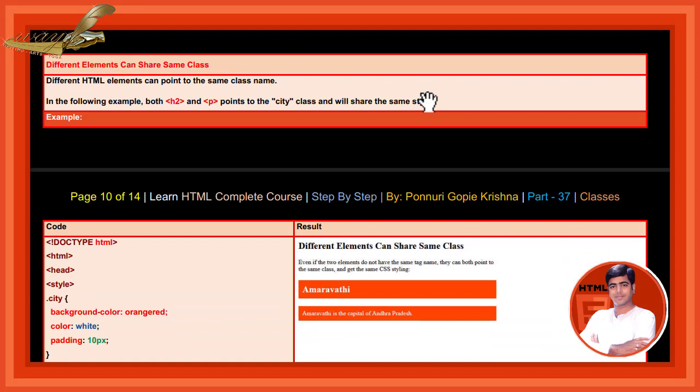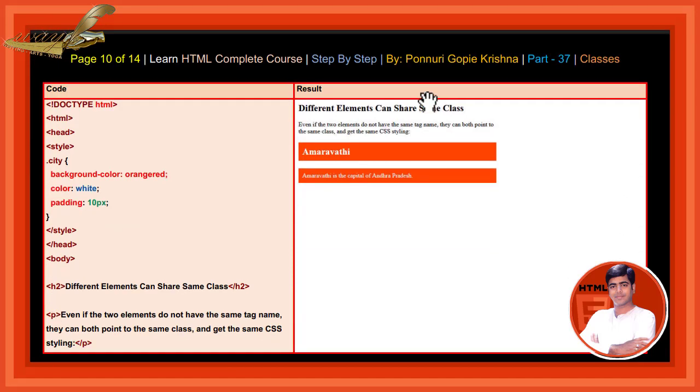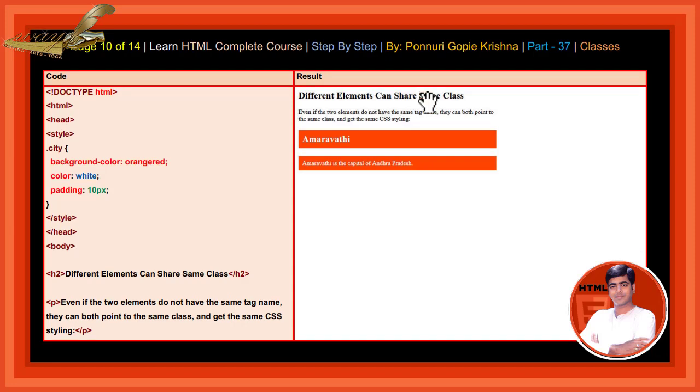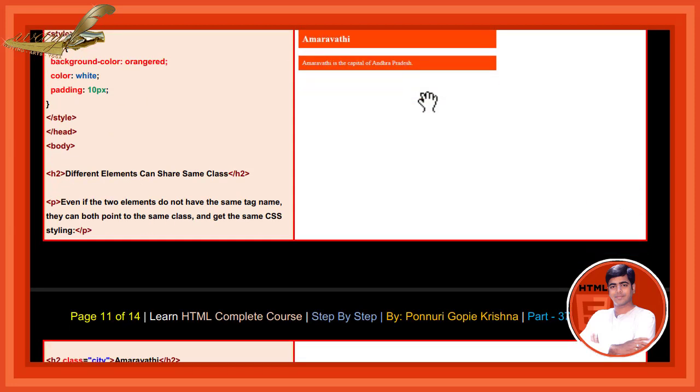Different elements can share the same class. Different HTML elements can point to the same class name. In the following example, both H2 and P point to the city class and will share the same style. See here: background color orange red, color white, padding 10 pixels. Different elements can share the same class. Even if the two elements do not have the same tag name, they can both point to the same class and get the same CSS styling.